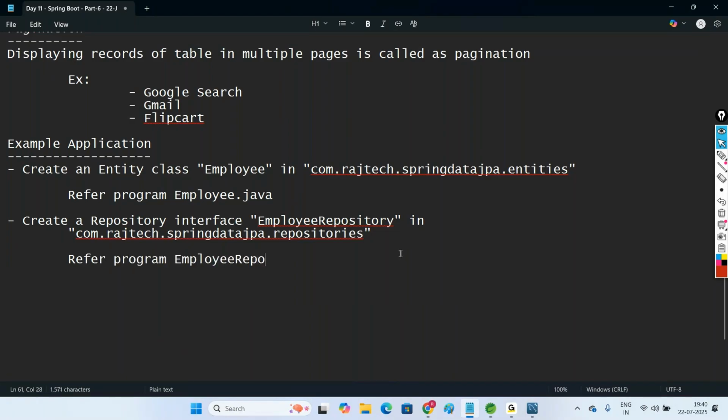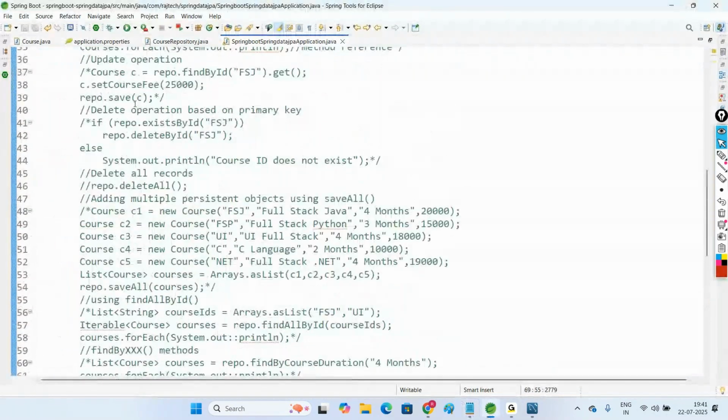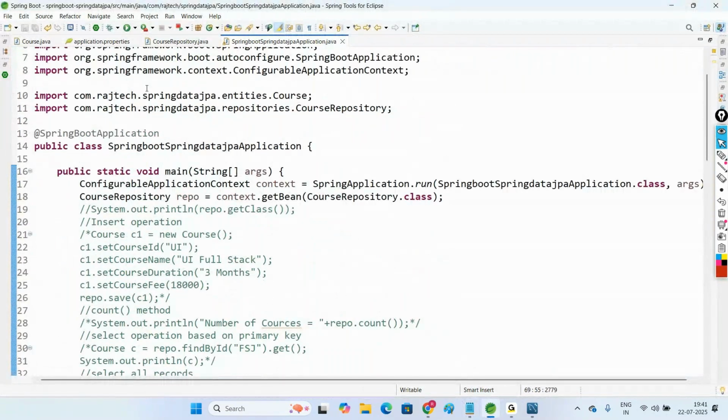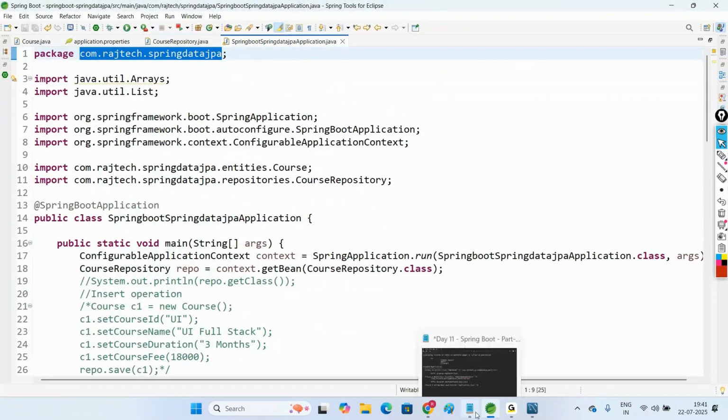Employee repository. Creating Spring Boot application.java in this package. So wherever we have created the test application, in this package, let us create application.java.